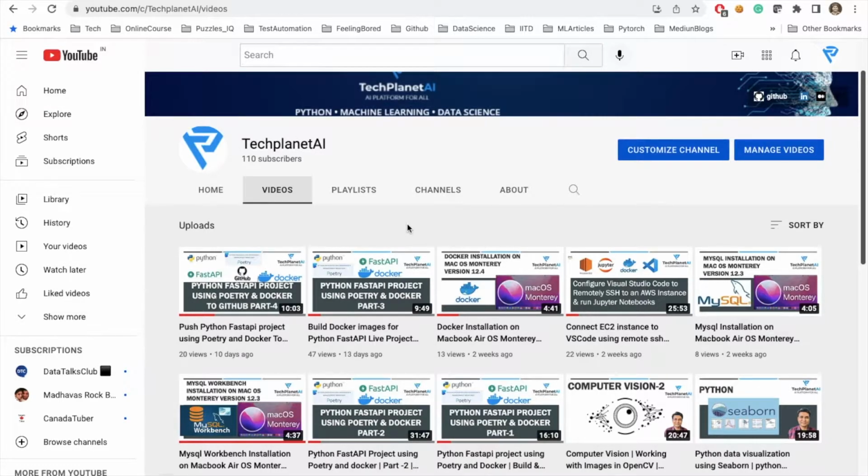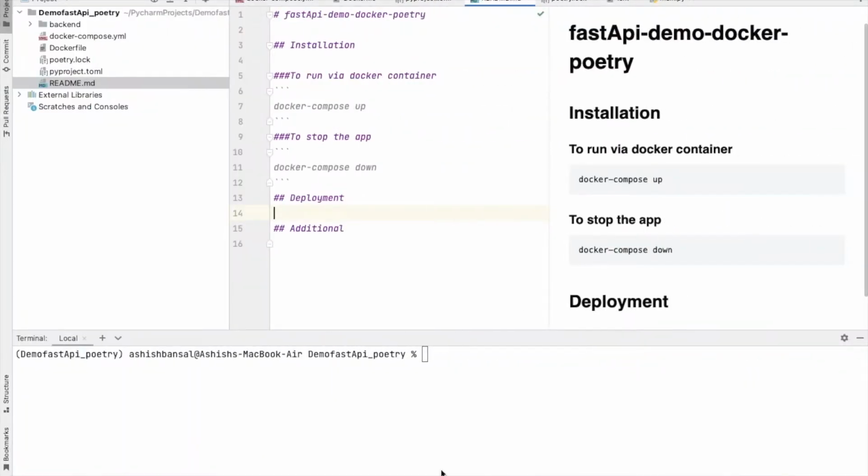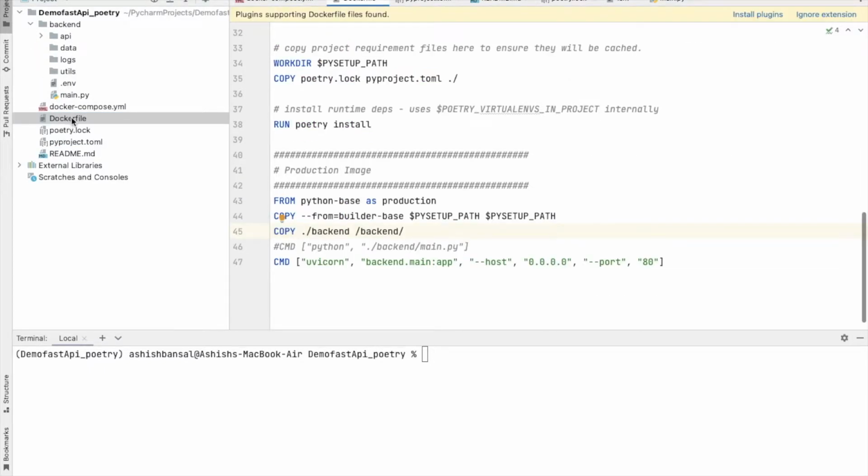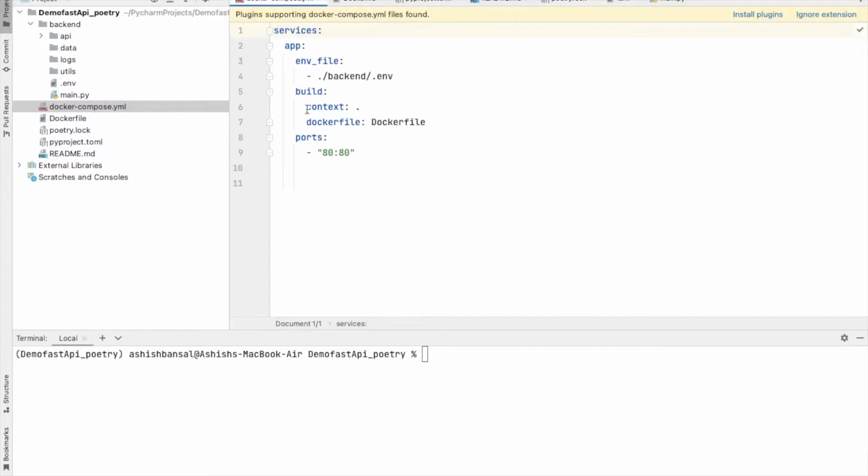Okay, so let's get started. In the previous part, what we have done, this is our FastAPI Poetry project, right? We have built it using our Docker. So this is our Dockerfile, and this is your Docker Compose file, in which we have mentioned our Dockerfile and our environment file, right?